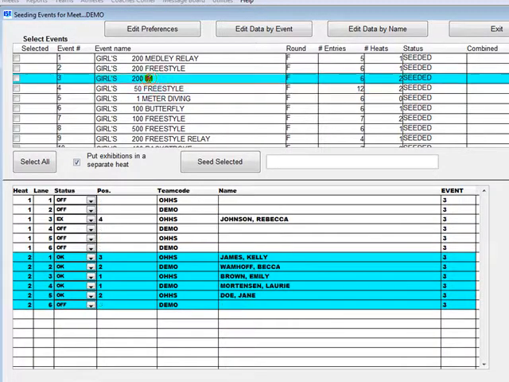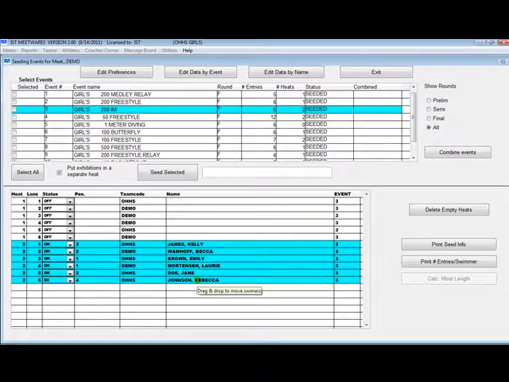Looking at the 200 IM, there are also 2 heats. Notice that Ottawa has 4 swimmers entered in the IM, and Demo only has 2, so there's an empty lane in the varsity heat and 1 swimmer in the exhibition heat. There are 2 ways to deal with this. The first is to move the exhibition swimmer into the empty lane and then delete the now empty heat by clicking on Delete Empty Heats.